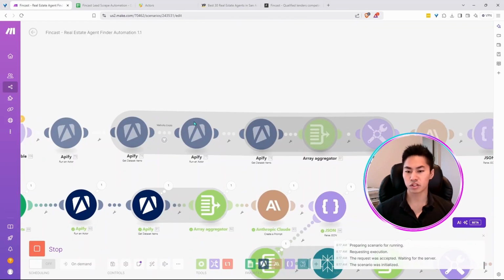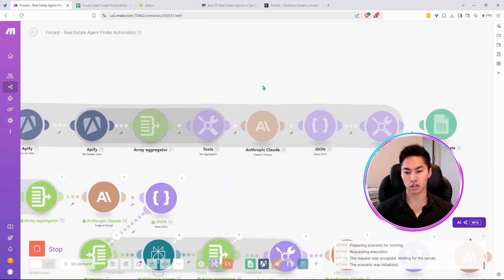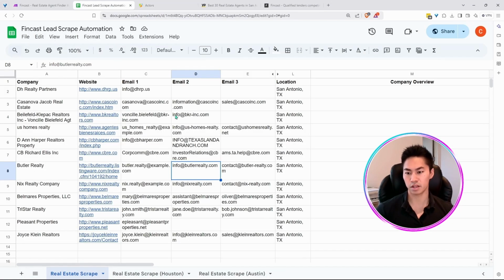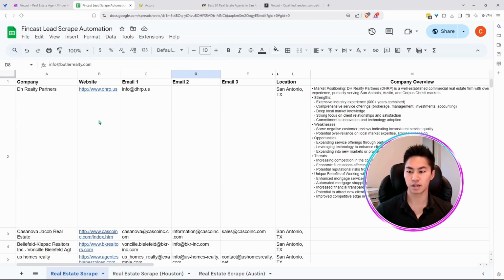From there, we have a second scraper that looks for emails on the website, and we're able to aggregate all of those emails into an array of text. From there, we're able to feed that into Claude LLM to see which emails are valid, which one should actually be sent, and then that all gets put into JSON format. And then from there, that JSON format gets converted into something that can be put into Google Sheets, just like this. Oh, and there we go.